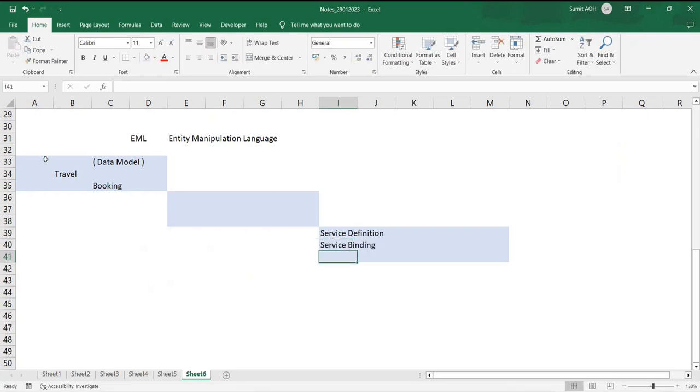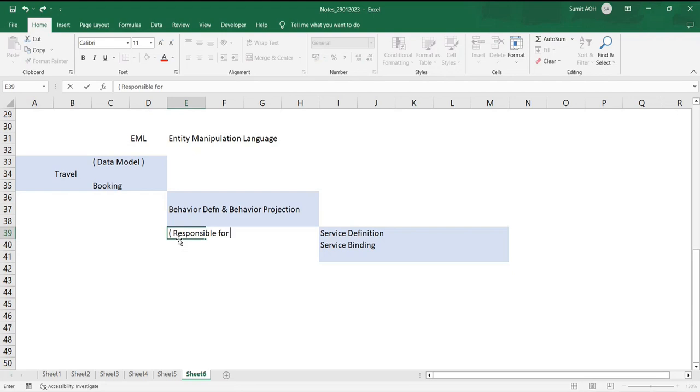But in between, in order to have the managed implementation, we will generate the behavior definition and behavior projection. This behavior definition and projection will be responsible for the transactional behavior.